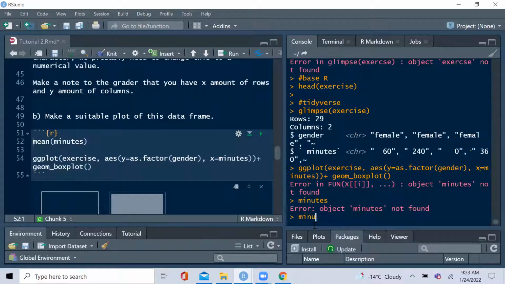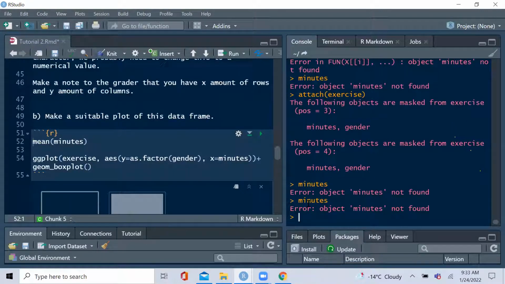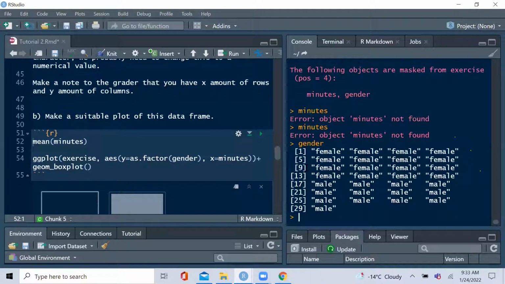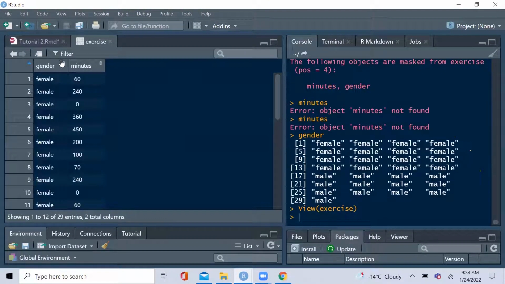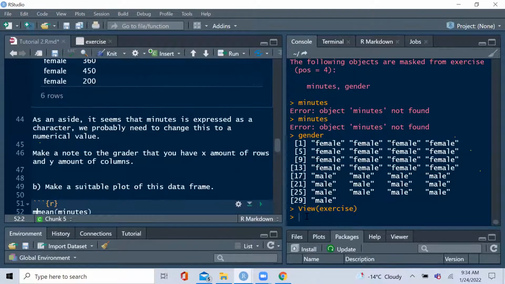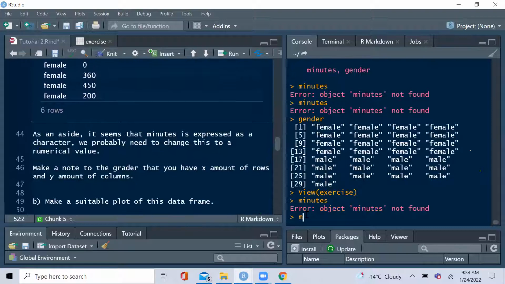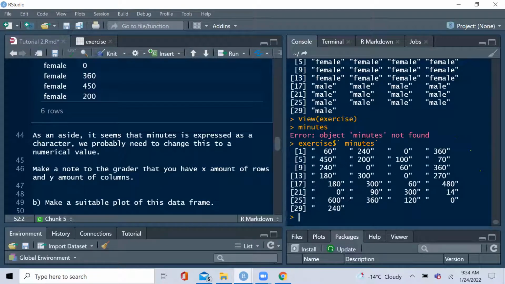Let's see. Did I attach my data? I did. I just want to check exercise. Yeah, so it is there, right? So why is it not working? That is so strange. I think it's very sensitive here. Okay, let me see. So I'm going to check my data frame. Yeah, it's called minutes. So why is it giving me issues? It's very strange. Sorry. My data set has attitude. Oh, that's it. So you see, it's very sensitive.